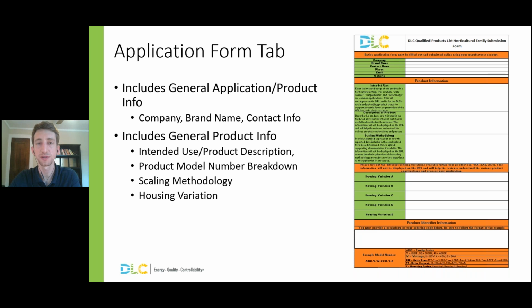And this is a free field, so if those options don't exactly fit the intended use, feel free to type in what you feel is appropriate. And this will not be displayed on the QPL. It may be used for future policy development.